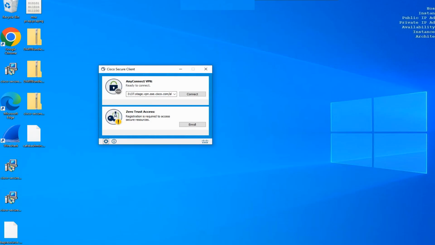So here we are at the client machine, and I've installed the Cisco Secure Client. You can ignore this for now. What we're interested in is the Zero Trust Access, and we're going to go ahead and enroll. But before that, let me quickly show you what options we see under this settings button.